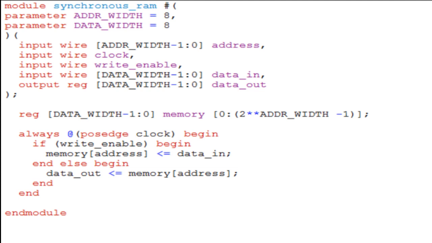Here if you see, I have two parameters, address width and data width. The width of the address will be defined using this address width. The width of both data in and data out will be defined using this data width.